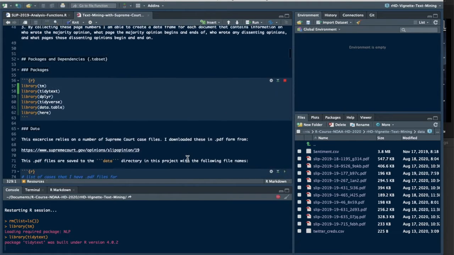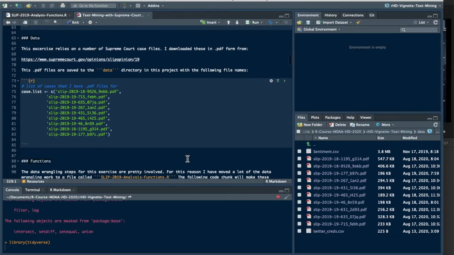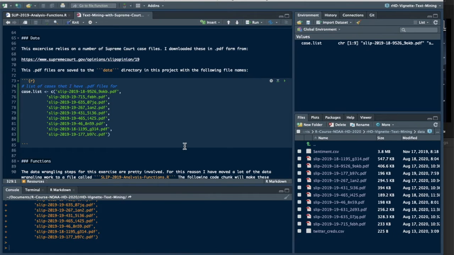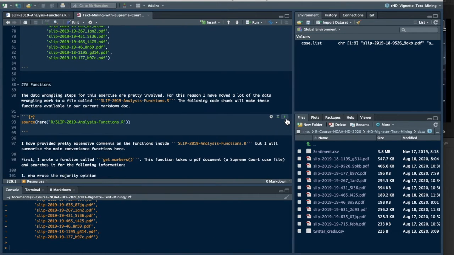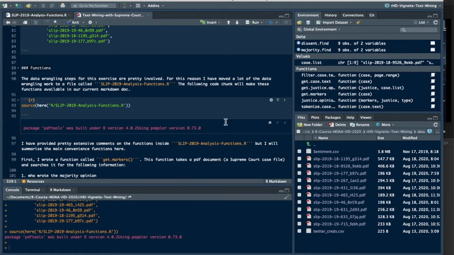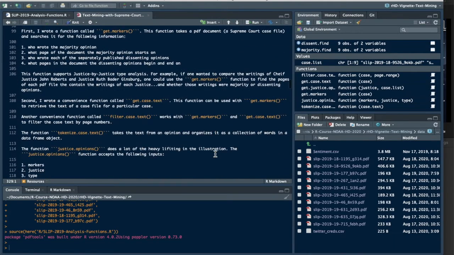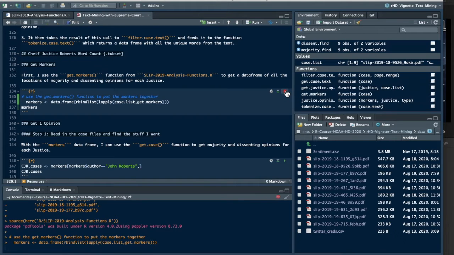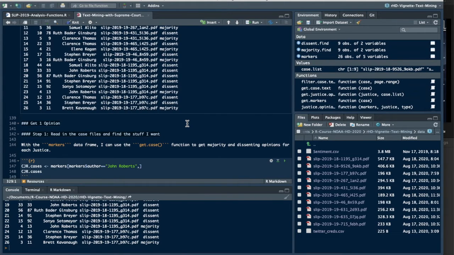So I've cleared out my workspace. I'm going to load my packages back in. I'm going to read my case list back in. Come on, case list. And I'm going to read my functions back in. Okay, and I want to show you that we'll pick back up with this markers data frame.